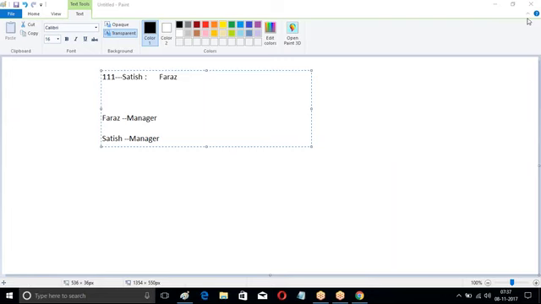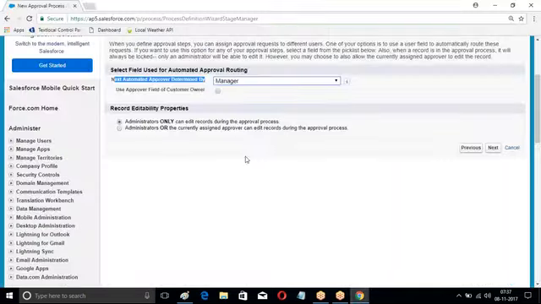Then what will I do? I was supposed to enable this option. What was this? Use approval field of a customer. When I enable this option, whoever is the owner of the record, his manager will be the approver. If I don't select this, whoever is submitting the record, his manager will be the automated approver. I hope you are clear.